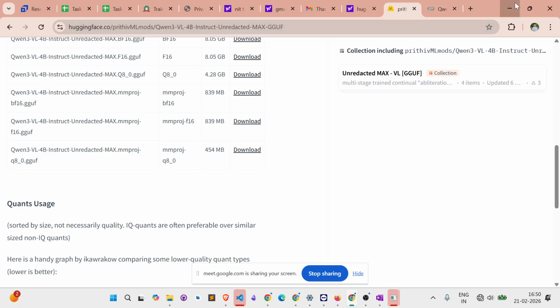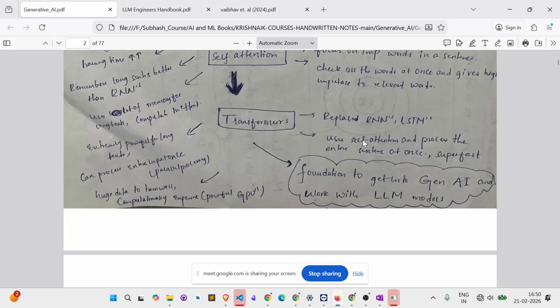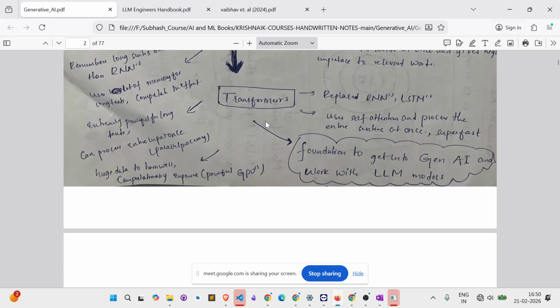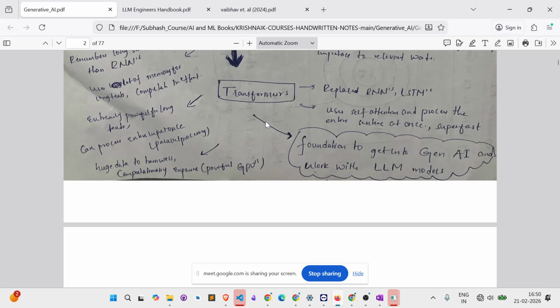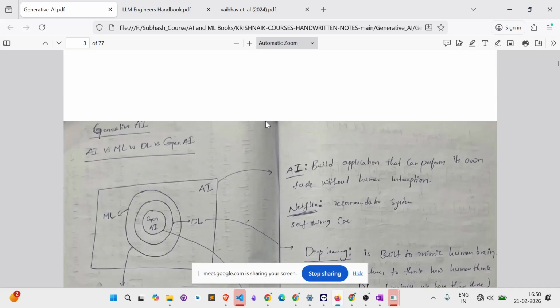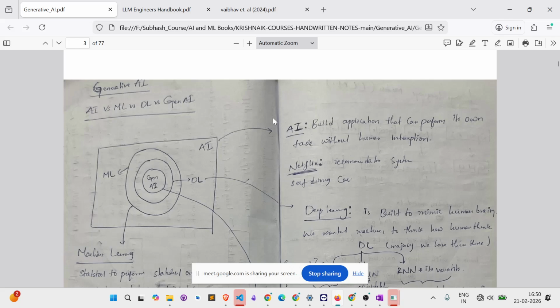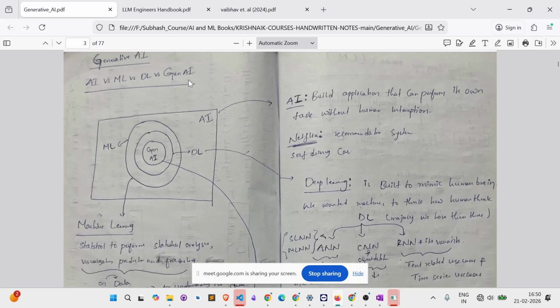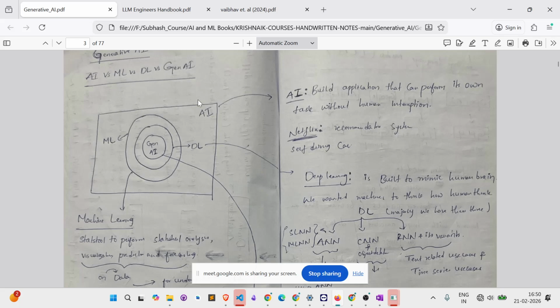And coming to the topic again, this is the foundation to get into Gen AI and work with LLM models. Transformer is a very powerful model. It can process lots of data, and there is architecture behind this. So coming to generative AI, in the previous session I've already discussed this part. AI is the big whole picture. Inside that, machine learning came. Inside that, deep learning, then Gen AI.